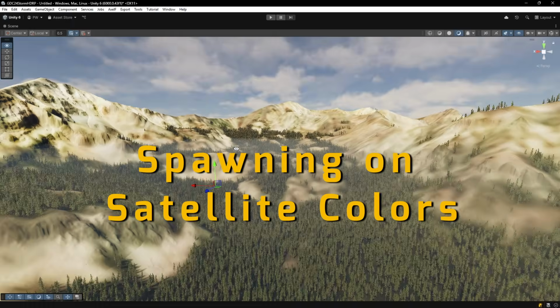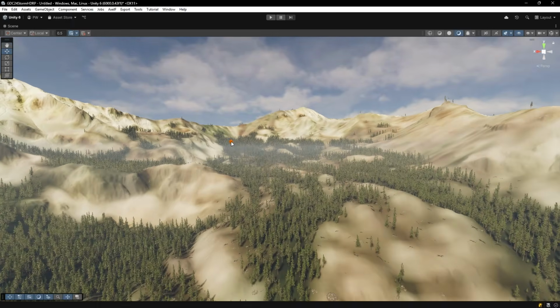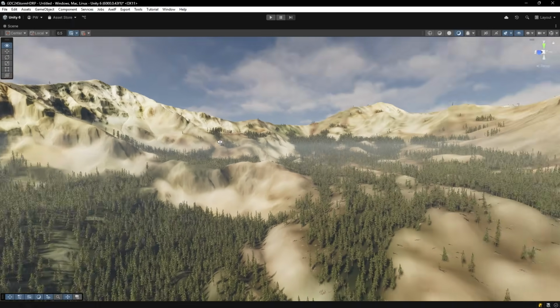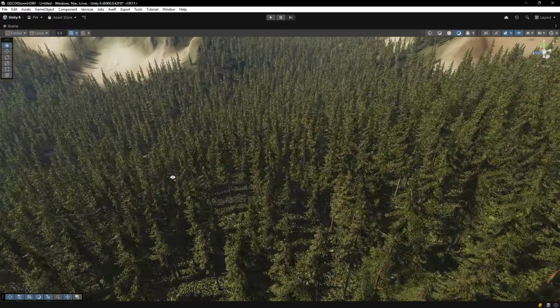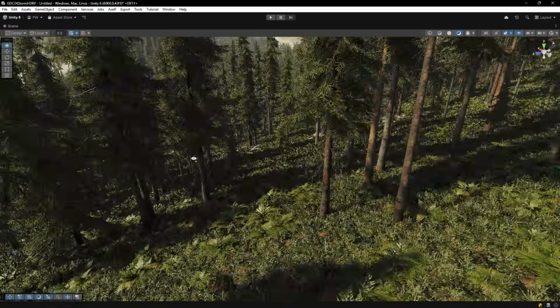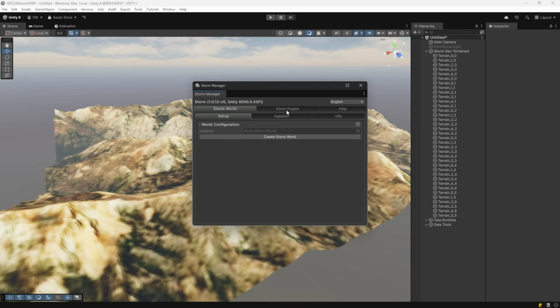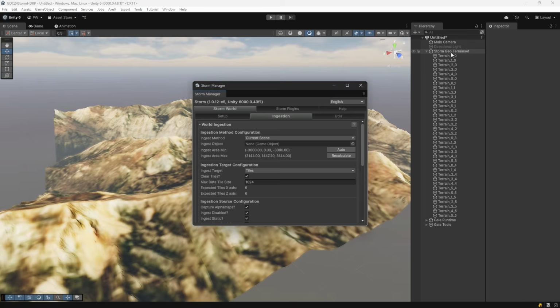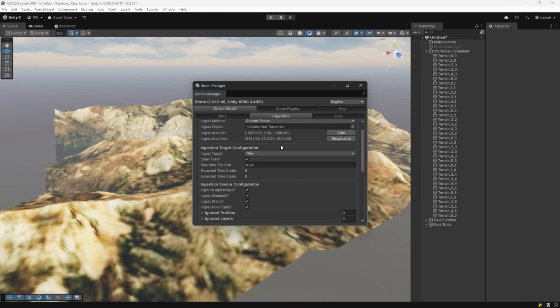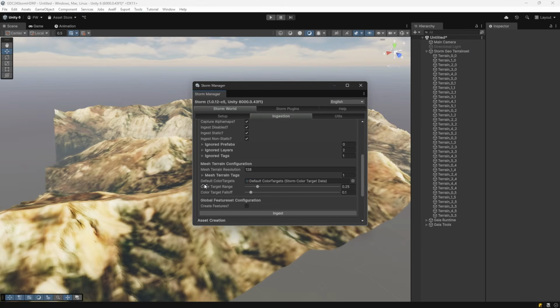Storm can also spawn vegetation based directly on the satellite imagery from your data. This is ideal for digital twinning or simulations where realistic imagery is preferred over game-like texturing. To do this, ingest your terrains into Storm with the satellite images applied. Please note the input field for the default color targets file selection.